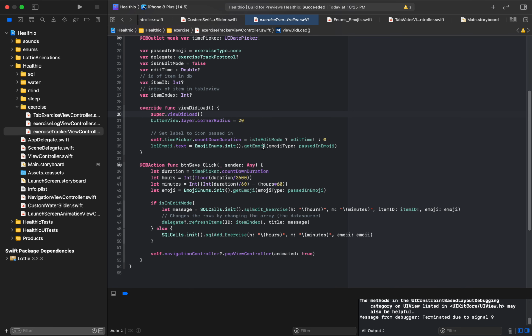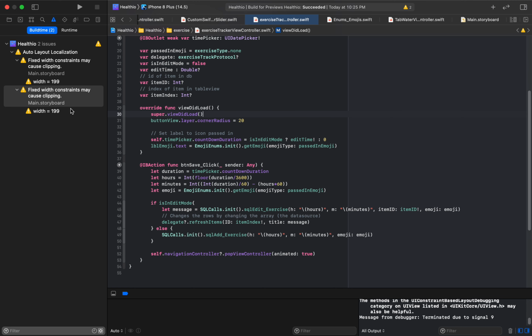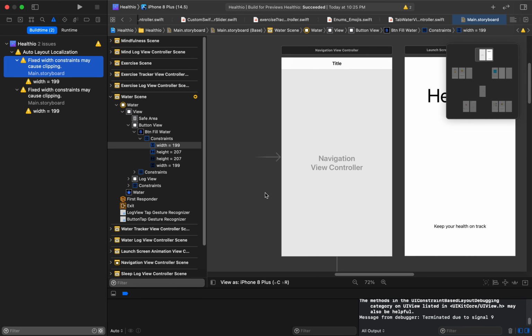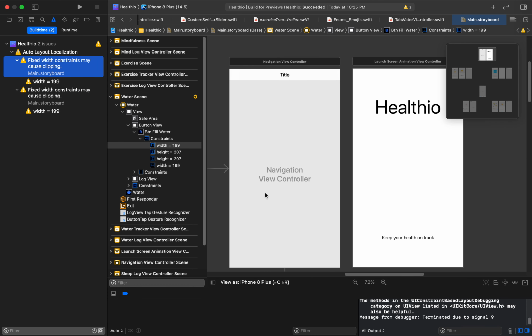So here we have a little bit of the code just to show it off, and I do show some with constraint warnings. Those were the only things that ended up sticking through, and I was not able to remove them, and I believe they show on the water scene.